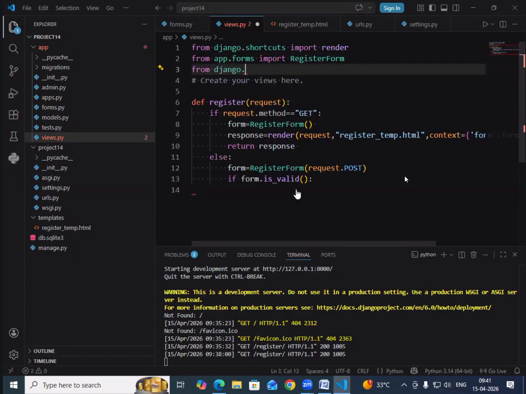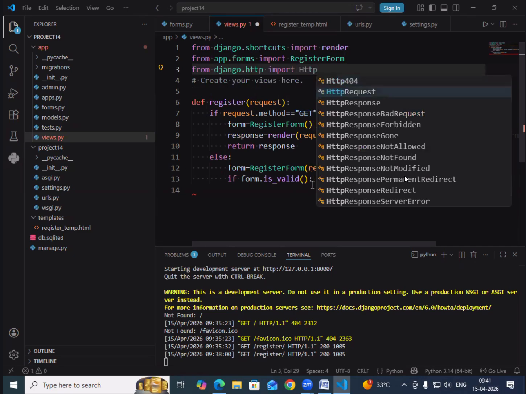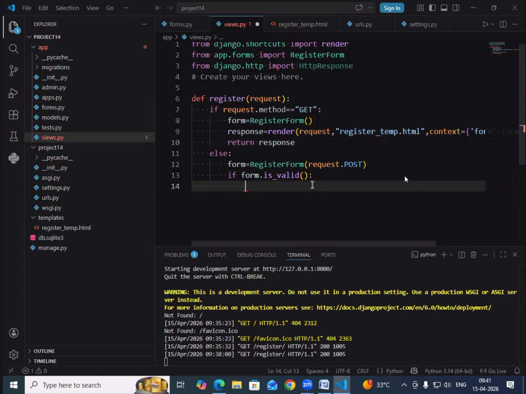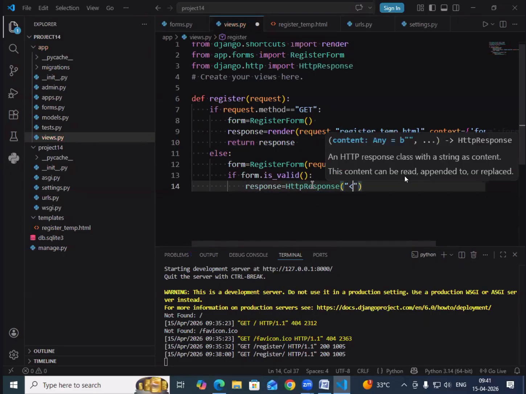From django.http import HttpResponse. What am I importing? HttpResponse. And here I'm displaying a response equal to HttpResponse, and here I'm saying H2, data is valid.